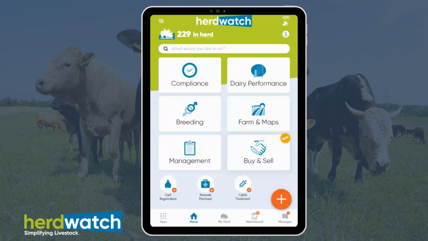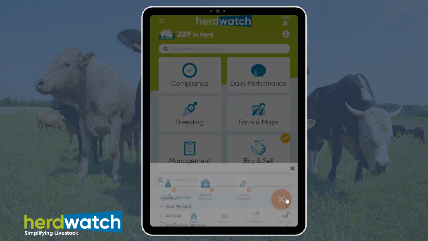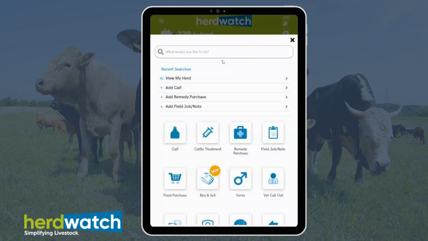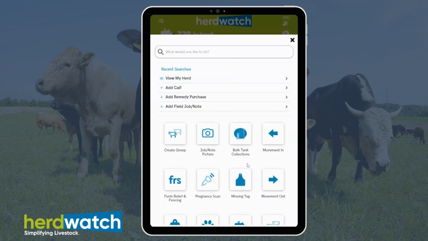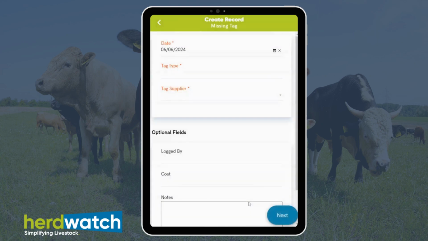To record a missing tag order using HardWatch, select the plus sign on the home screen. From here, you can search for the option in the search bar on top. If you scroll down, you'll find the missing tag option. When you select the task, it gives you the option to input your date of order.